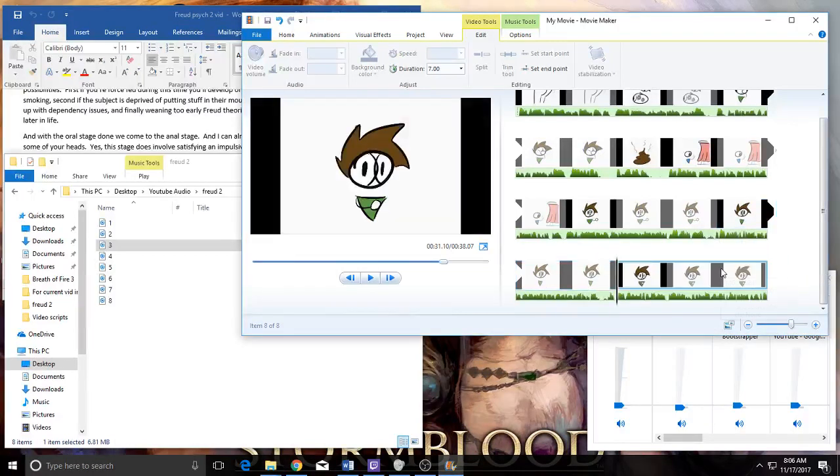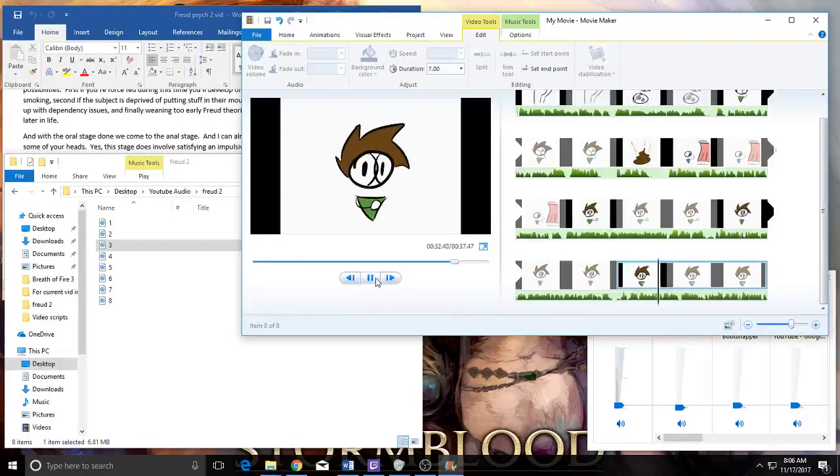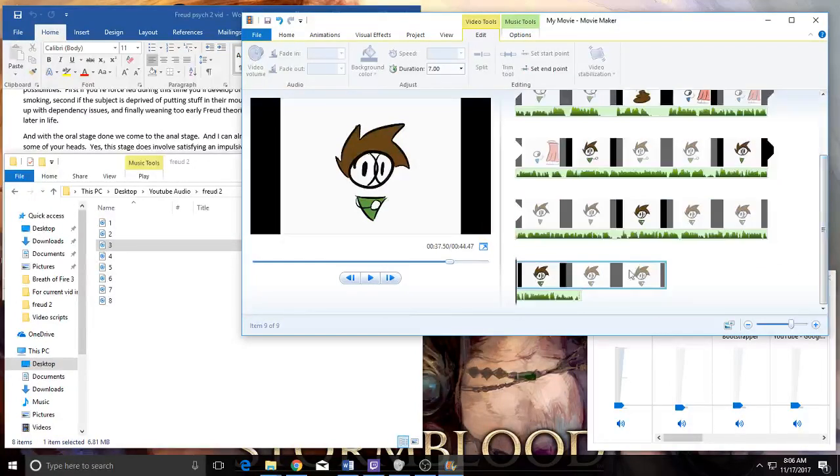We'll throw this one out. That said, if parents are really strict on potty training, the child will develop obsessive and combative traits, whereas if the parents are too relaxed, it... I'm just gonna tack another one on. Close it out.